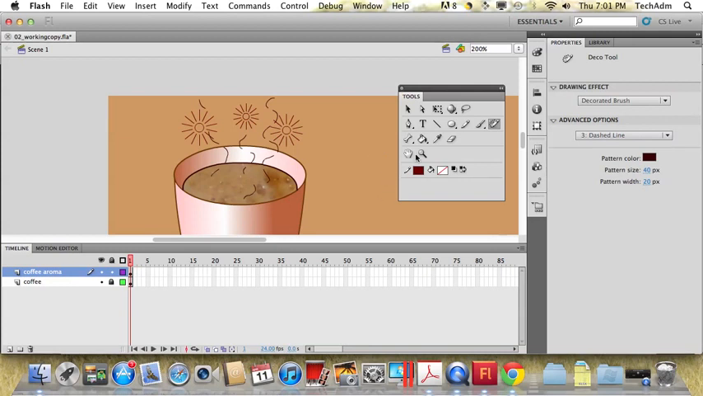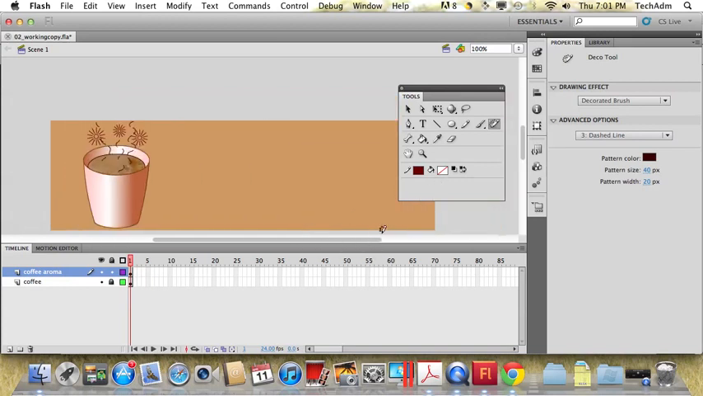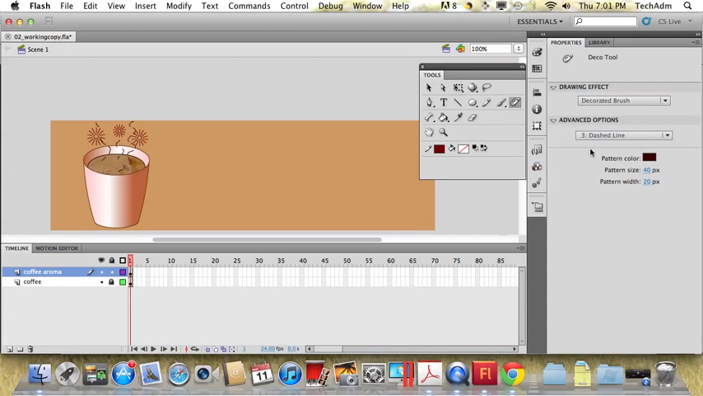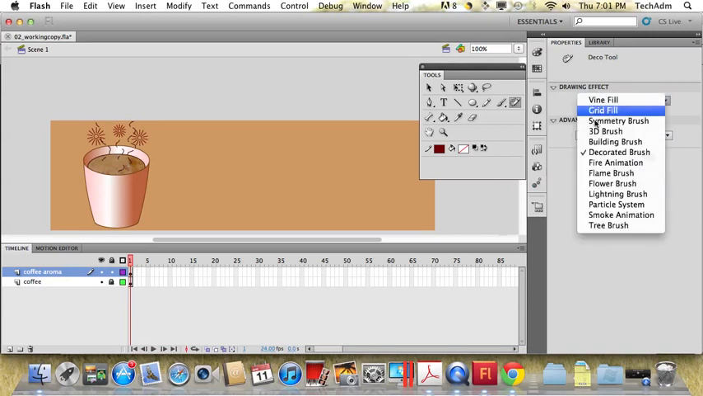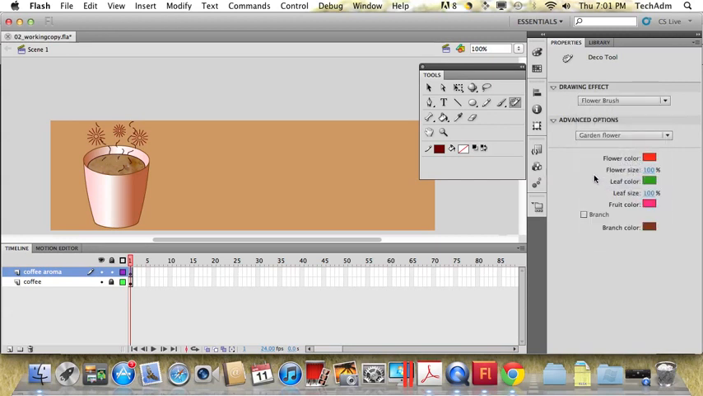Next, we've got to use the flower brush tool. So let's just zoom out a bit. And again, let's come back to the Deco tool and make sure everything is deselected. Okay, so we've got to choose the flower brush tool. So over here is the flower brush tool. And we've got to choose garden flower, make sure it's garden flower. Select the branch option. Make sure you choose the branch option. And we'll leave the flowers and the colors at the default values.